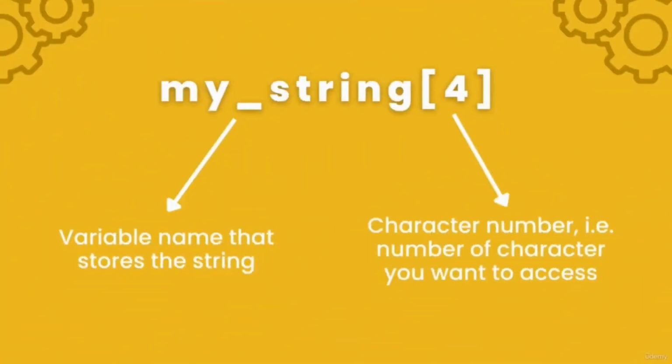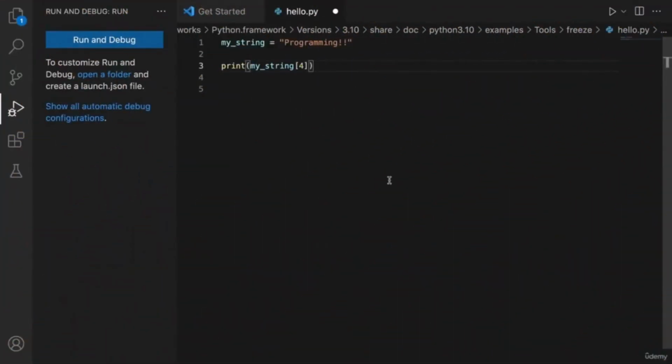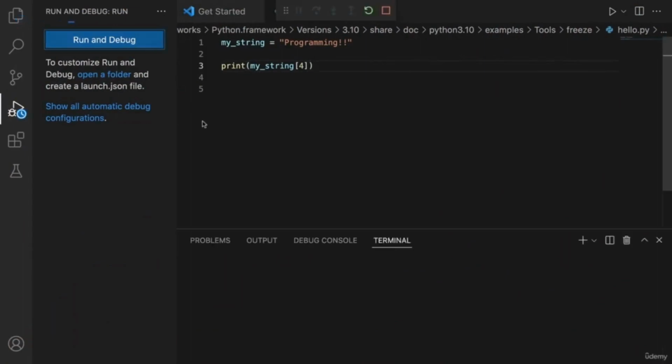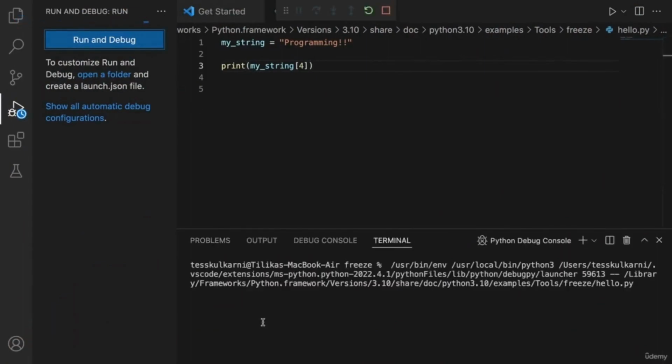Whenever you want to access a certain character of a string, always follow the format, variable name, and in square brackets, write the number. Guess what the output of this code would be? When I run the code, you can see that the output is only R, which is the 5th character.